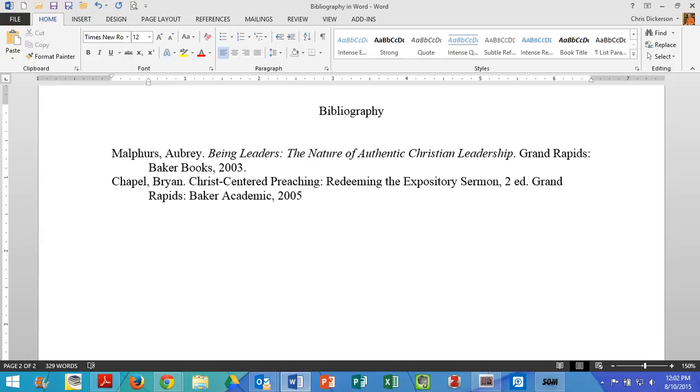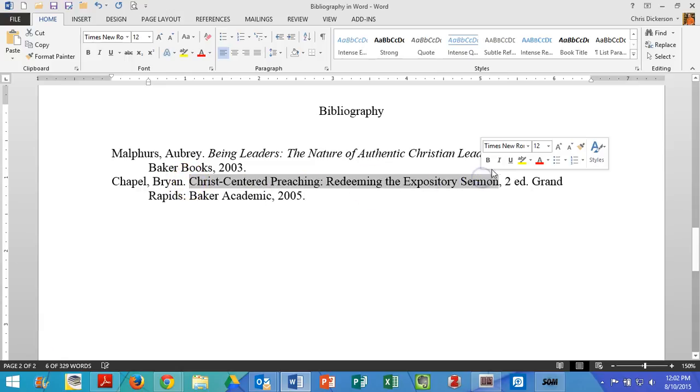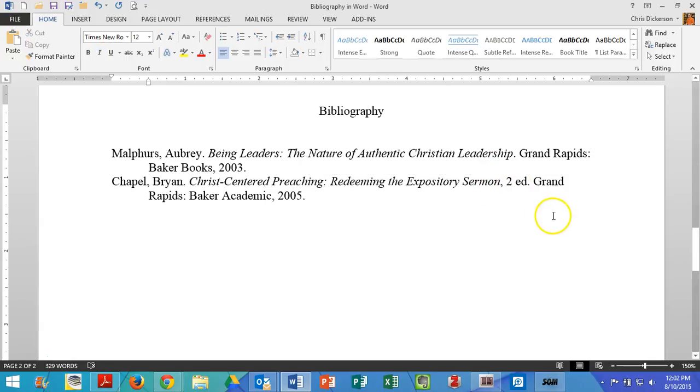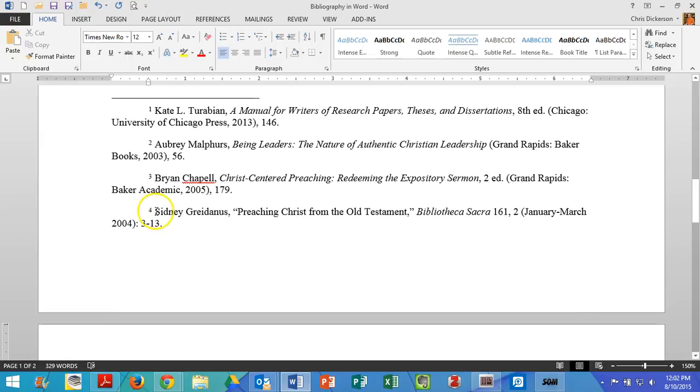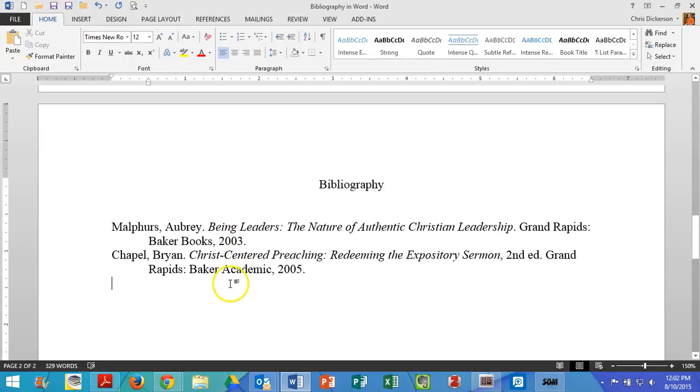And then all bibliography entries must end in a final period. So let's go back and fix our title. Highlight that. Hit the I. Make it italicized. Again, you can use the second, or you can just leave it with the number. Either way. Ed. period Grand Rapids Baker. All that looks good. Now let's go and do our third one, which was this article written by Sidney Greidanus.